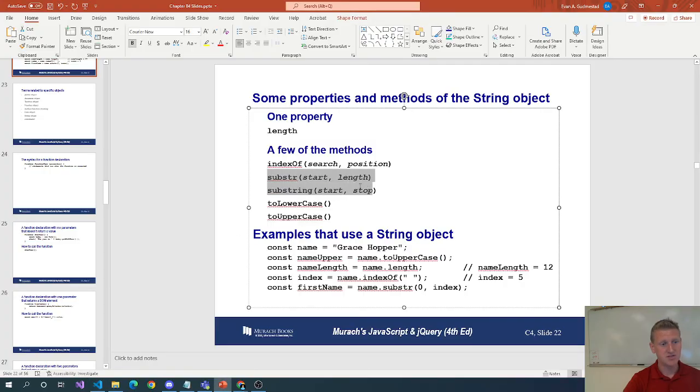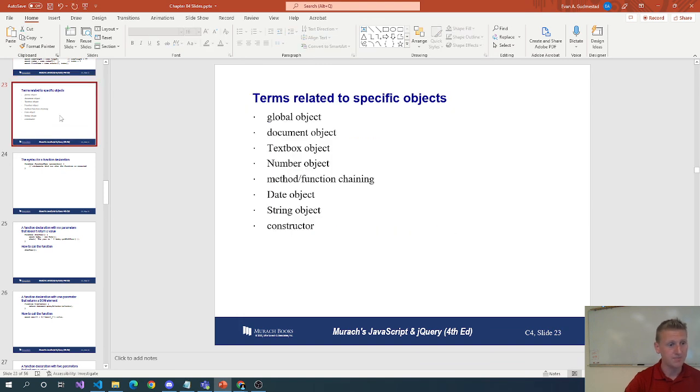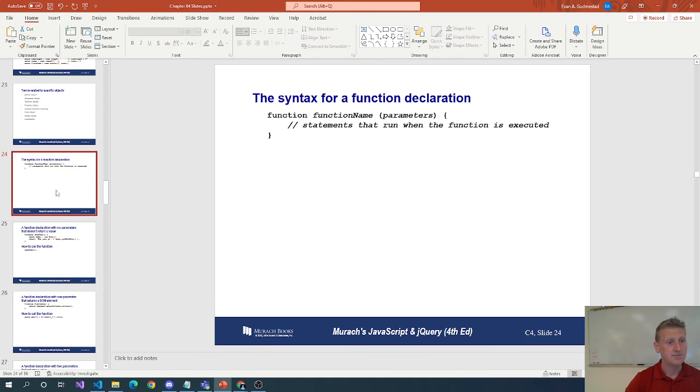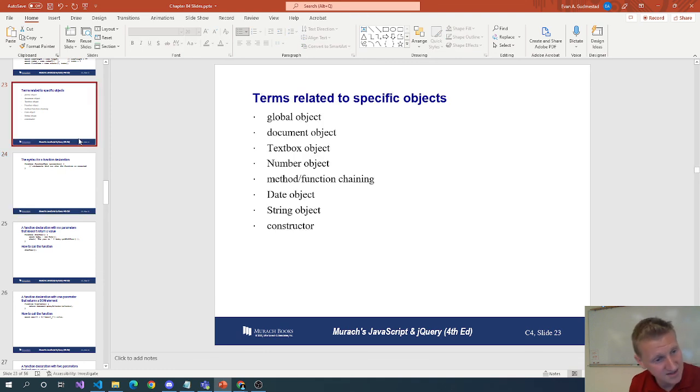And you could do all sorts of substrings which allow you to extract bits of a string. Like if you just wanted to get the first name or the last name, you could substring, take a big string and extract a smaller string out of it. Right, so we did talk about text box object, document object, global objects, date objects, string objects. All right, and that's where we're going to stop this lecture this morning for the first half.